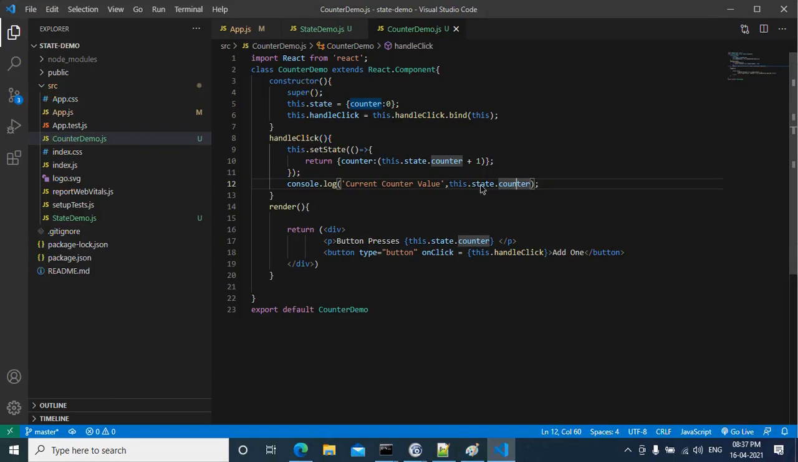If you see here, this.state.counter, I'm trying to print. So what happened is, whenever React tries to update the state values, it performs the update asynchronously. Which means if we try to access the value immediately after calling the setState method, it won't be updated yet. So it takes a little time to update the value.